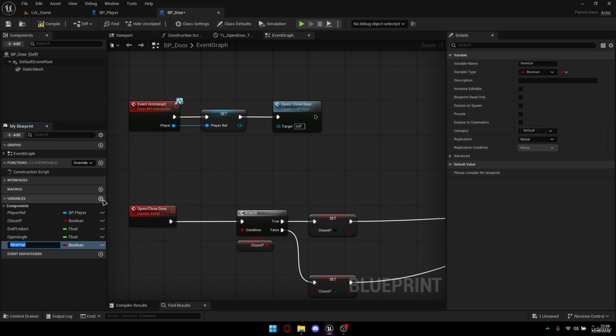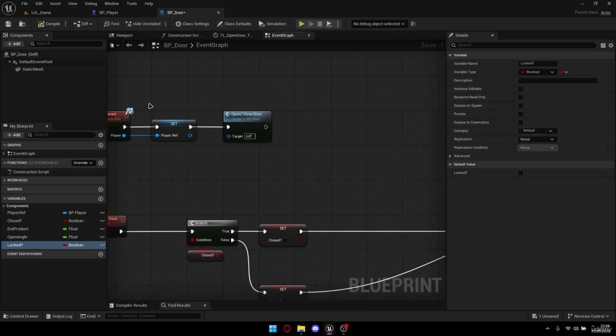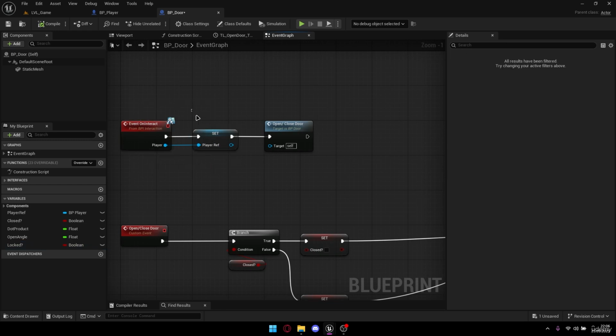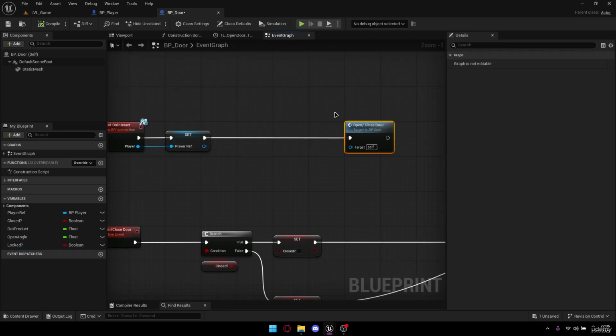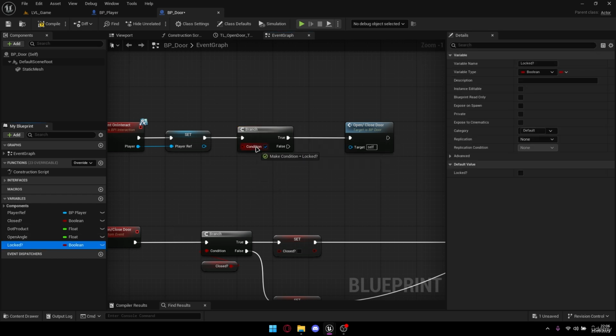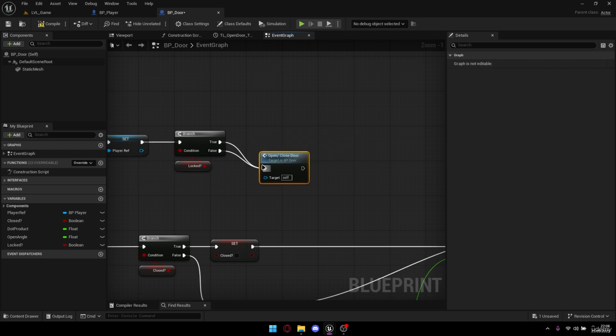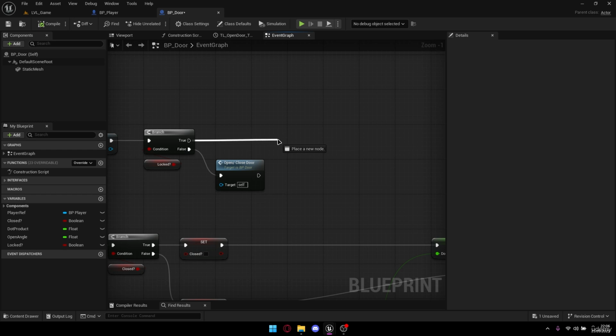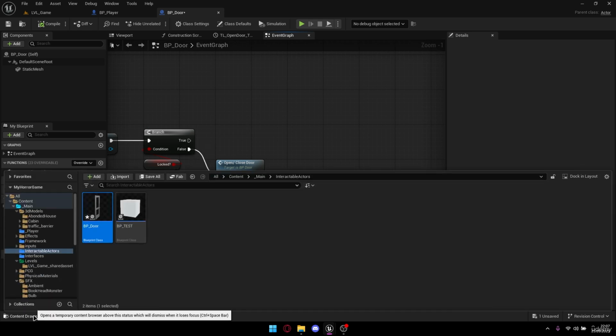So let's create a new variable called locked?, compile. And from here on interact, we first set the player reference, but before opening the door, we need to make sure that they are actually unlocked. So let's grab this locked, which should be true by default. And if it's not locked, so if this is false, then we can open close. But if they are locked, we don't want to open them. We want to first check if we have a key, and that will be super easy to do.